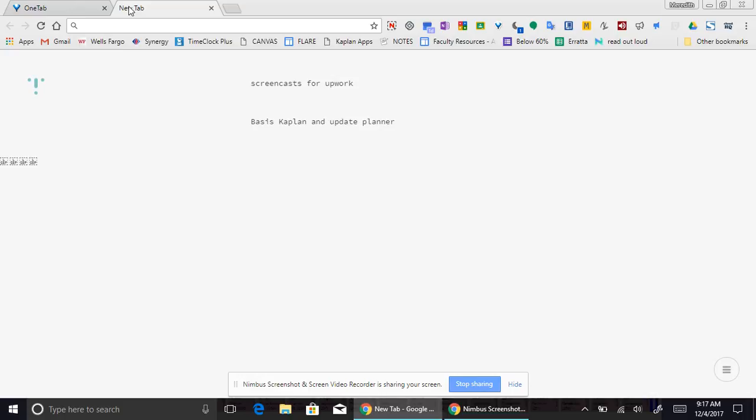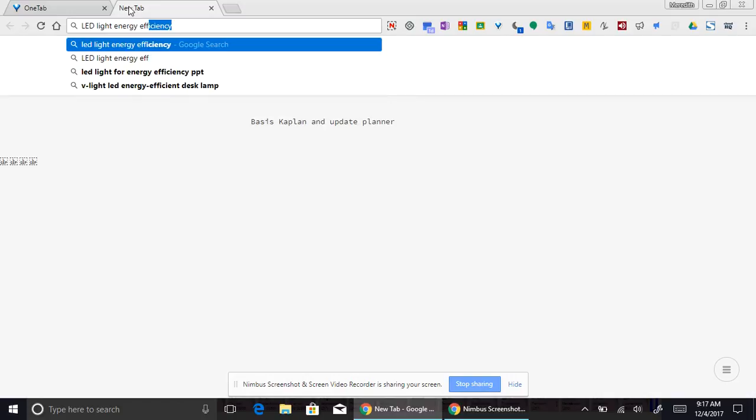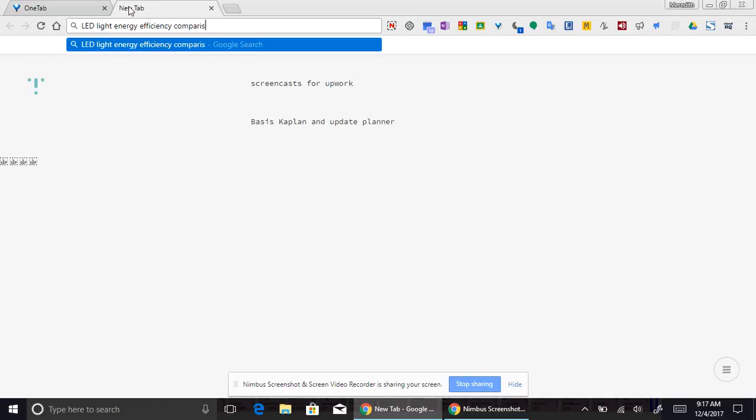Let's see, what's somebody doing their science fair project on that I can Google something, a PDF related to something about? Yes, okay, perfect. LED light, energy efficiency comparison dot PDF.